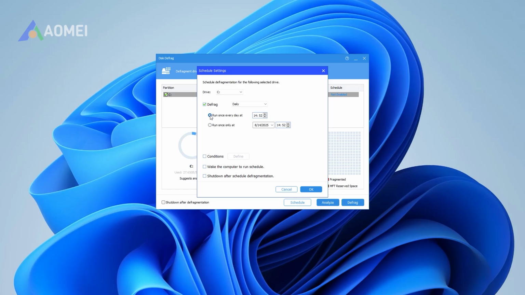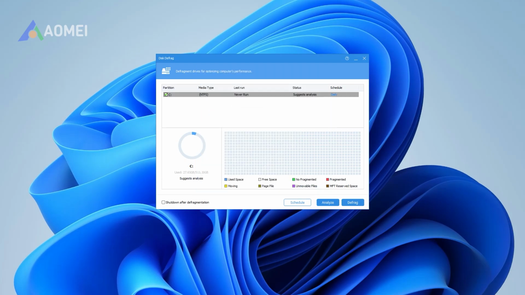And that's it. Now you know how to schedule automatic defragmentation in Windows. With this setup, your hard drive will stay optimized without you having to worry about it. Remember, if you're using an SSD, Windows will automatically run trim instead of defragmentation, so you don't need to set it up manually.